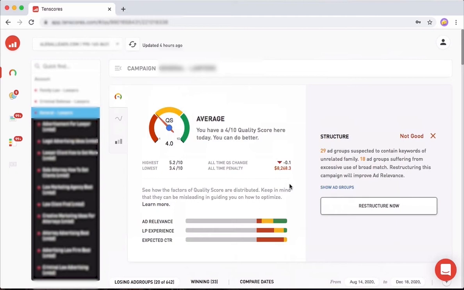Now, what to expect when you have restructured a campaign or an ad group? What's going to happen is your new ad groups are going to be reset to a quality score of, in TenScores, you will see it as a 6 out of 10, but in Google, there's just a dot, there's nothing at all. Once the data starts coming in and you get clicks and impressions, one of 3 things is going to happen. Either 1, your quality score is going to increase, 2, your quality score is going to stay the same, or 3, it's going to decrease.